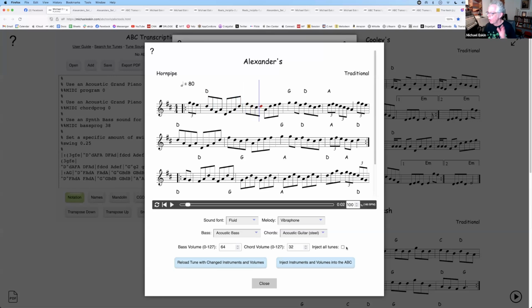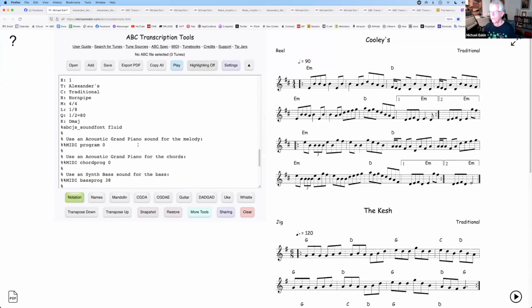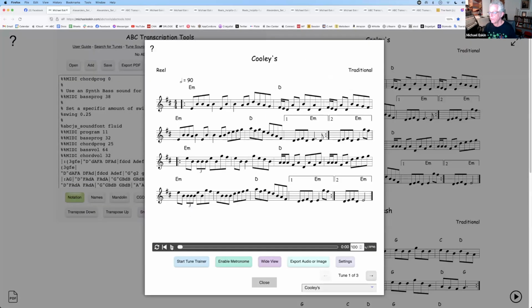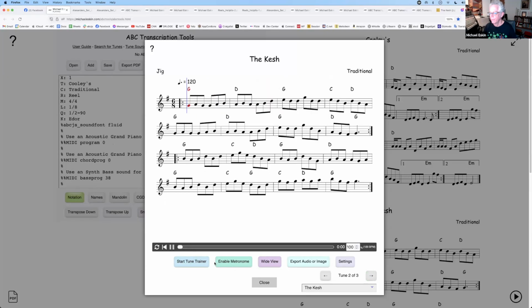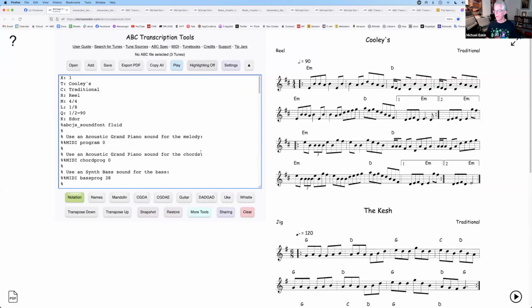And now if I want to do all the tunes in the tune book, I can just click that box, inject all tunes. And now all of the tunes in the tune book will have that information in them. And so now if I play it, each tune should sound that way. So it's a very easy way, if you have a tune book, to force the tunes to play with a particular sound.